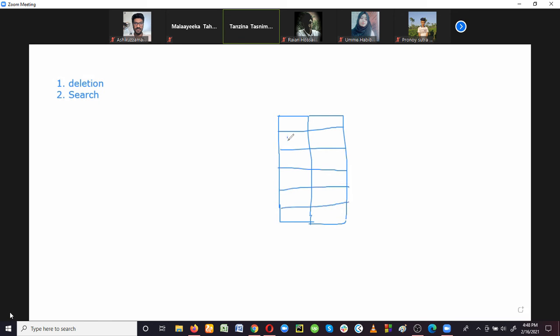Okay, so 10, then 15, then 20, then 25. The list has 4 numbers and their positions are 1, 2, 3, 4, 5, 6. These are empty spaces. So what will be the value of start if the data is sorted? 2. Very good. So here start equals 2.